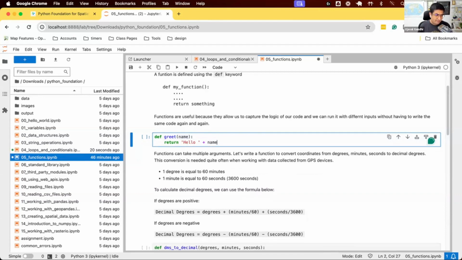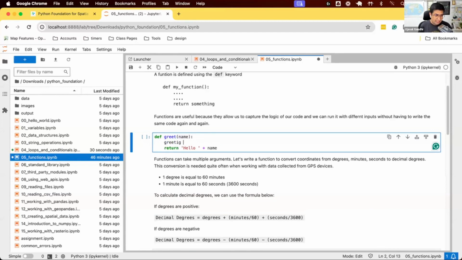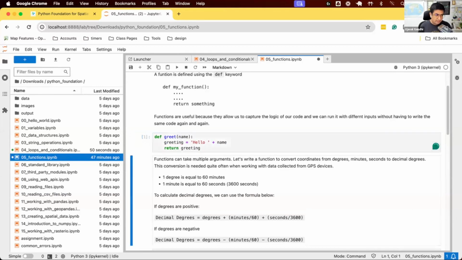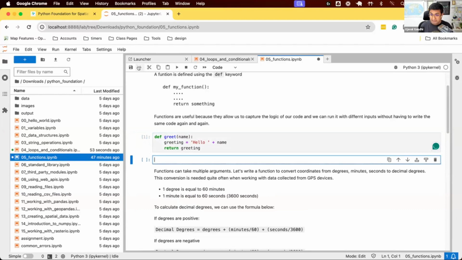So here we have a very simple function called greet. This is the name of the function. It takes one parameter called name, and the function does something. Let's say I'll just create a greeting, hello plus name, and then I'll return greeting. A very simple function. We have defined this. So now this exists in our program, and we can call greet just like we called print or other functions.